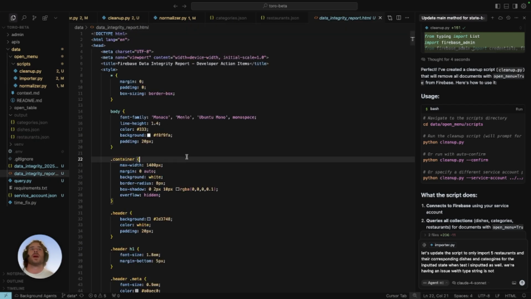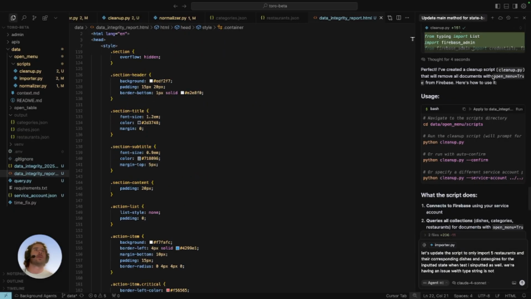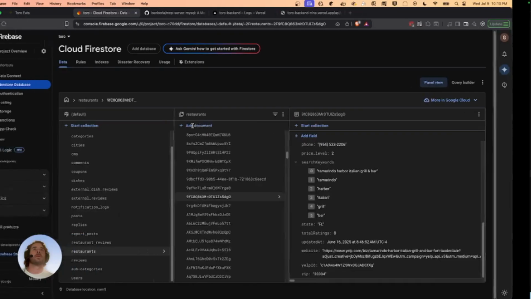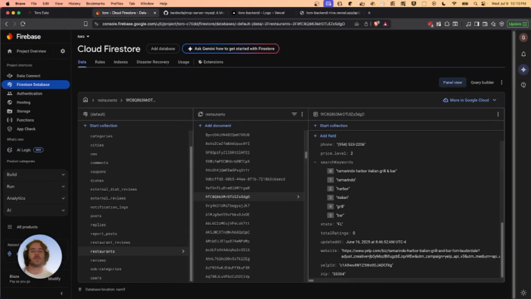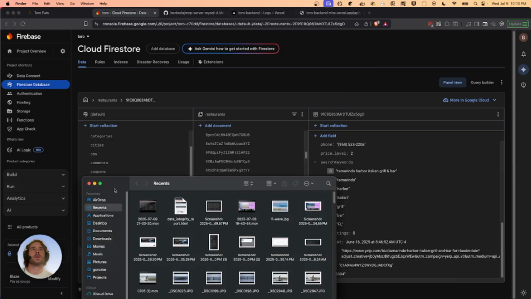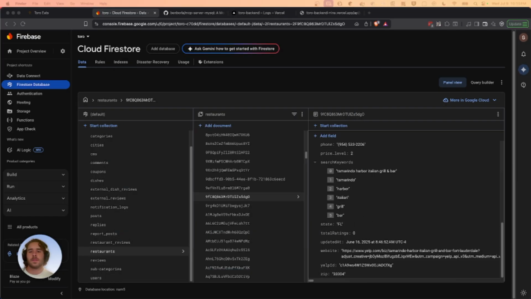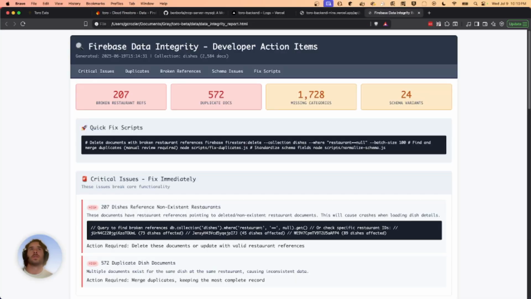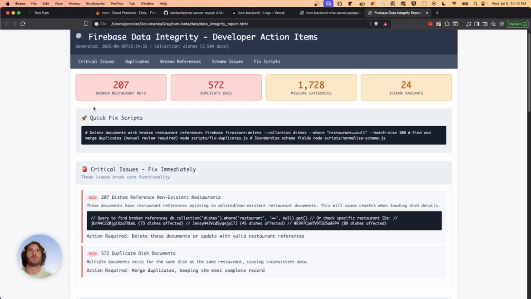You know what? I built this. I had Cursor build me this data integrity report. I gave it access to query my database and show me the discrepancies, because we've got tons of different document structures, and that's one of the disadvantages of Firebase, that it allows for that flexibility. One of the advantages and one of the disadvantages. I had it build me an audit of the different restaurant refs that are broken, like duplicates and missing things.